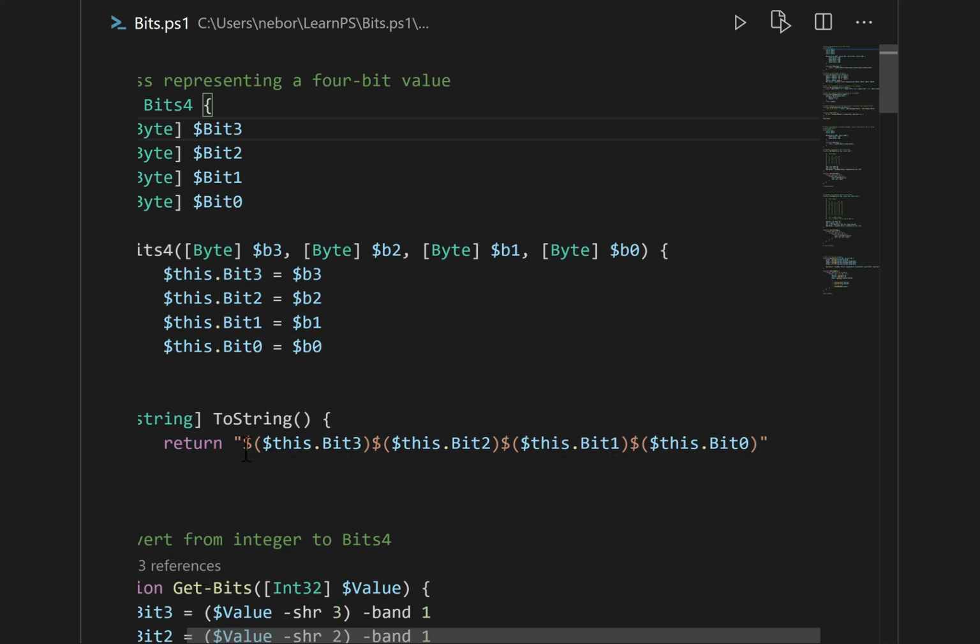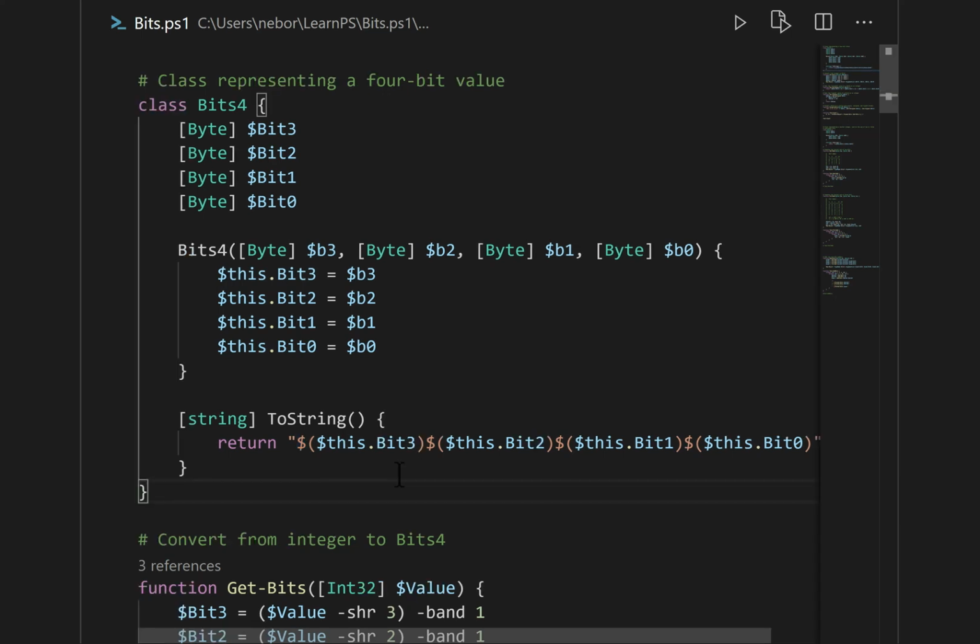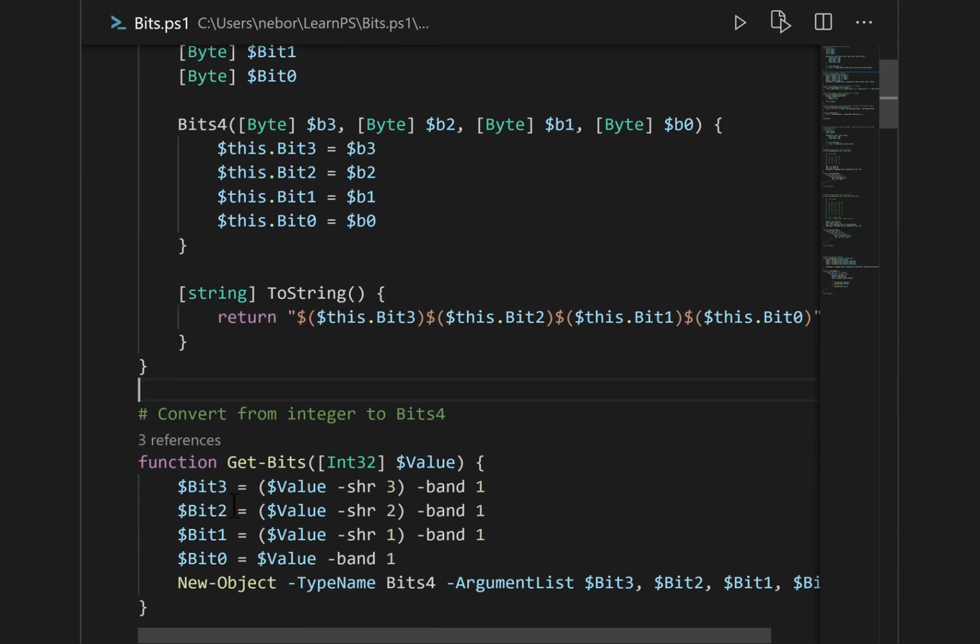So we're using this syntax where we have an expression within the string that gets expanded, and the value of the expression gets inserted in place of the expression. So the value of bit 3 gets inserted, followed by the value of bit 2, followed by the value of bit 1 and bit 0. So there's our bits4 class.